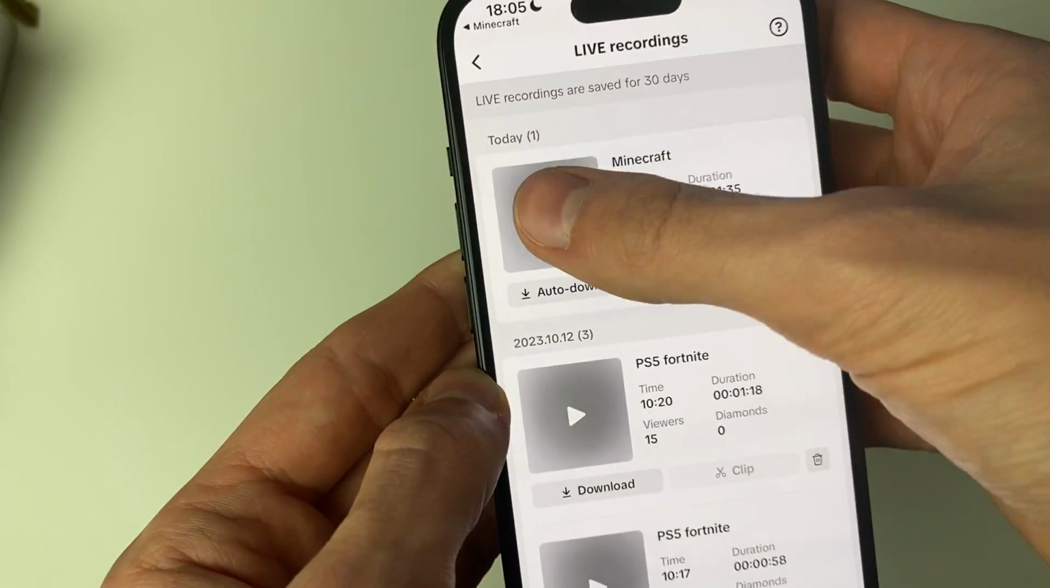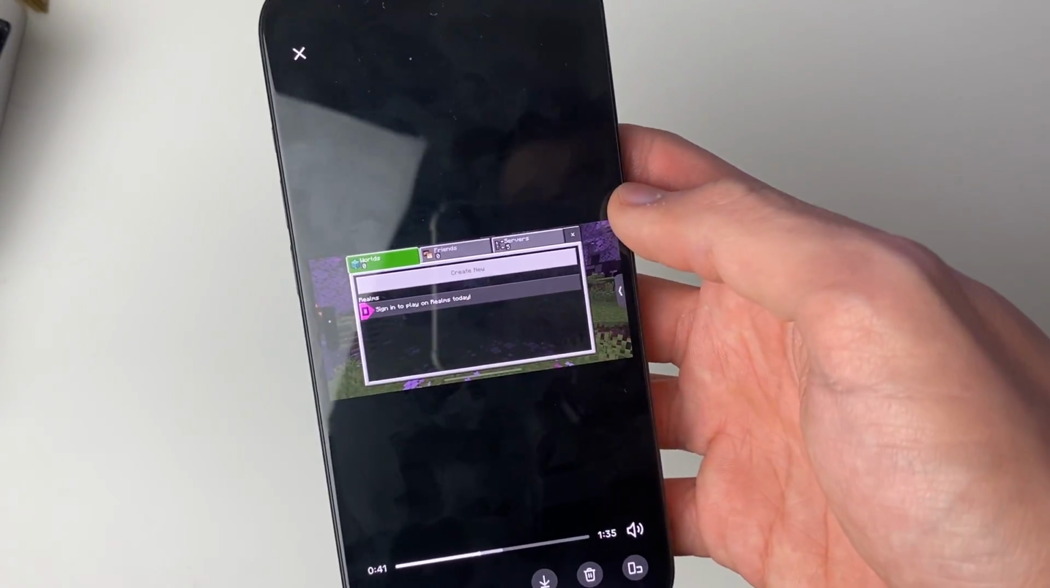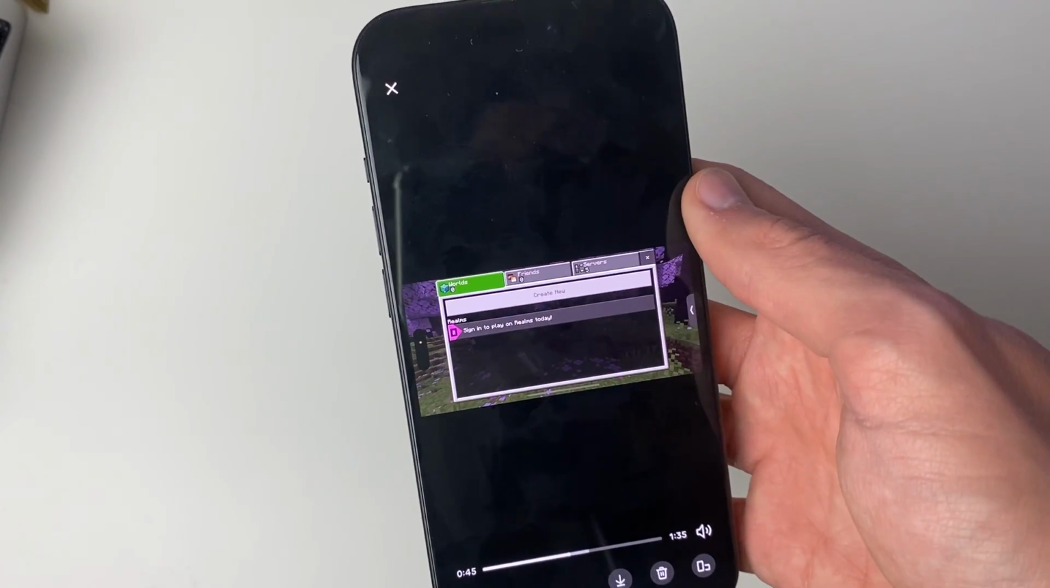So I'll quickly show you it working. So I'll press play here, and then here is the playback. I just skip forward a bit, and here we are in Minecraft. So that's why I did say hide that side panel, because otherwise it'll get in the way.